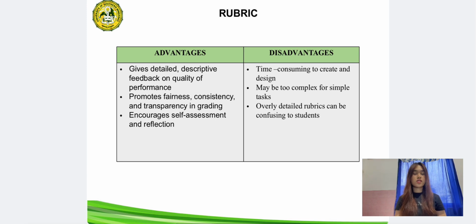Second, it promotes fairness, consistency, and transparency in grading. Because all students are graded using the same set of criteria. And that rubrics helps ensure na yung grading is fair and consistent. Those students also clearly understand kung paano nga ba ina-evaluate yung performance nila.